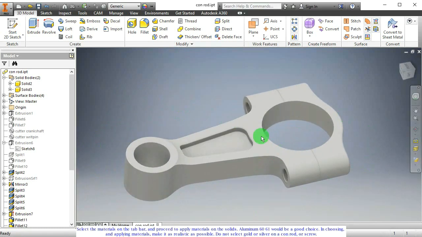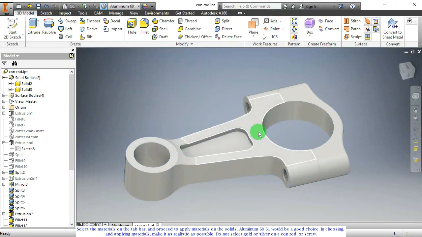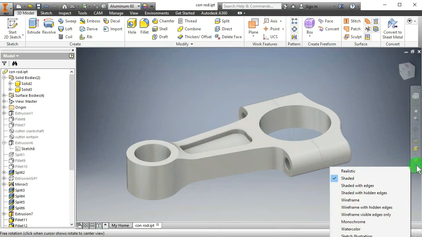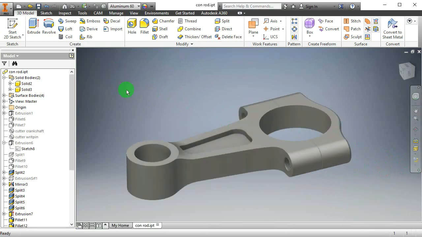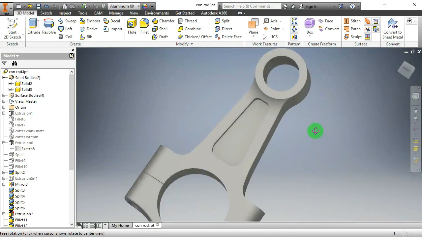Select the materials on the tab bar and proceed to apply materials on the solids. Aluminum 6061 would be a good choice. In choosing and applying materials, make it as realistic as possible. Do not select gold or silver on the con rod or screw. I've seen people do that and it looks beautiful. But in this case, the value of the model is reduced. Only James Bond would want a golden gun.